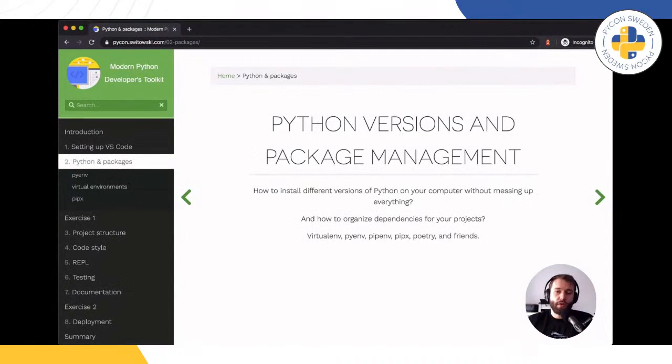So let's begin by talking about Python and Python packages. In this part, we are going to see how to install different versions of Python and how to easily switch between them, but also how to isolate dependencies for your project and why you care about isolating them.